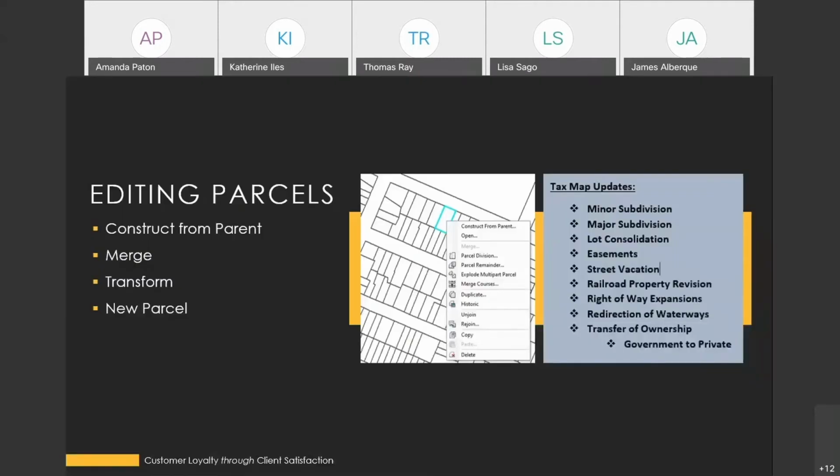There were several different types of edits that needed to be made to the parcels. One being subdivisions. In that case, we would use construct from parent, and from there we would add a parallel offset or a break line, depending on if the subdivision was simple or complex. Sometimes there were consolidations in which we would merge two or more parcels together.